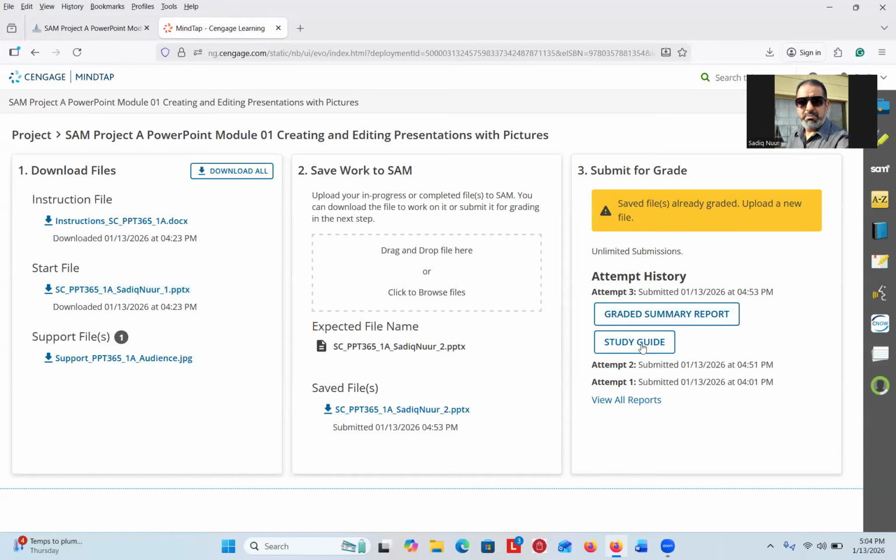You have 3 boxes. The first box is to download the files. One of the files is your instruction, which is in Microsoft Word. The starting file is the PowerPoint file, and the supporting file is the picture that we have to add in our PowerPoint, right? Once you're done with the project, you have to upload it in the second box, and then hit submit for grading, right?